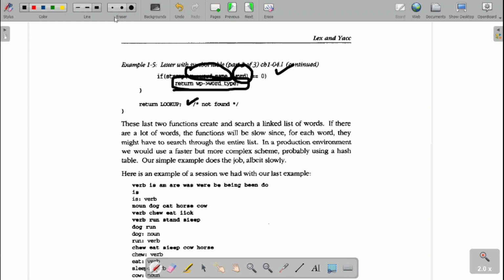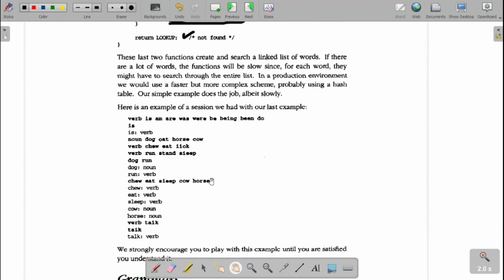This is our symbol table. How it is handled, you can see in the example present over here. In this example, I will give the list: verb is, am, are, were, was, be, being, been, do. Next time when I give "is", it will print it as a verb. In the same way, I will create the table. This is going to insert the values. Here I am going to search the values. Dog, noun. Run, it's a verb. So this is how the symbol table is implemented.